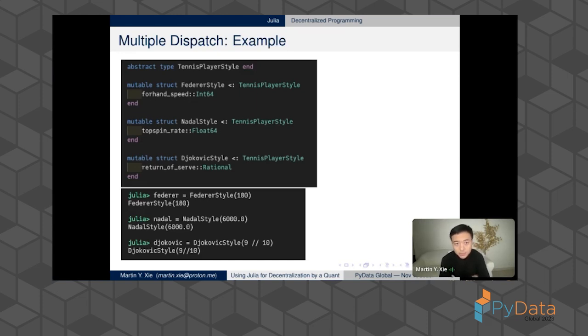You see here we have a toy example for tennis players, and we have an abstract type called TennisPlayer. This is like the higher abstract parent class or parent type, depending on how you call it. Then you have subtypes, let's say three here: Federer, Nadal, and Djokovic. They are all subtypes of the TennisPlayer type. Just now, by using this, we are able to instantiate. We can create objects already, just based on this struct.